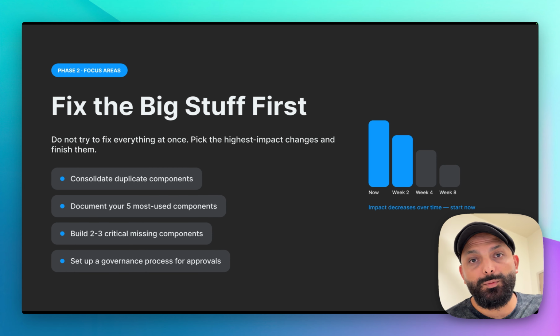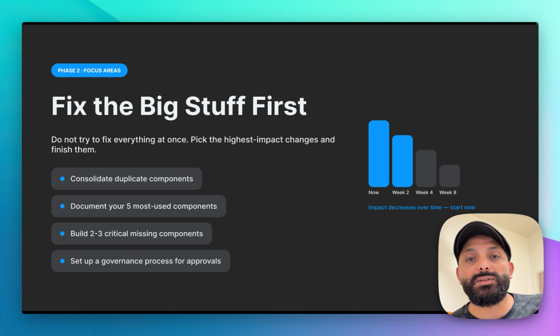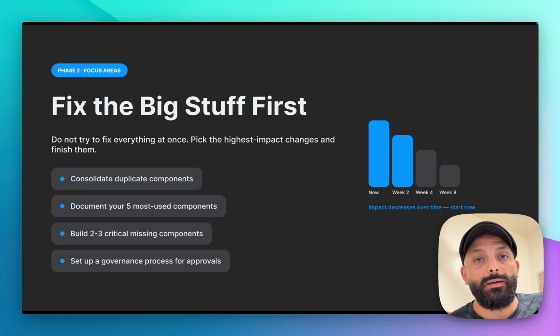Okay, good. Now we know what we're supposed to do, but the biggest mistake designers make here is fixing everything from day one. So don't do that. You have to check which components are most used in your project and pick, for example, the top 5. Then you start to fix these top 5 most used components. Plus, you also need to support your team with some missing components. Don't create all the missing components from day one. Just pick 2 or 3, the top most requested, and have a plan to build them.